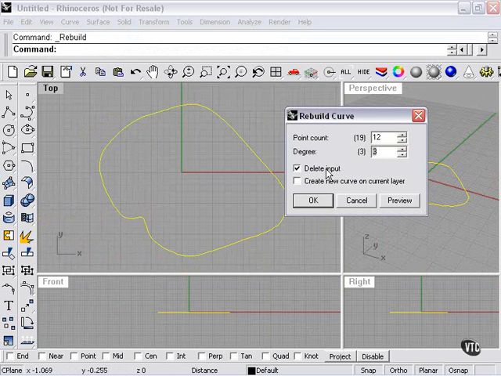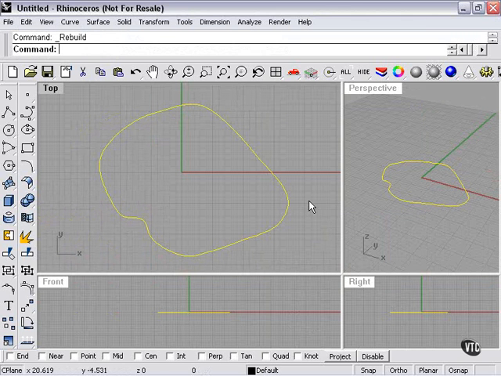What this is going to do is delete the current curve the way it is now, as opposed to just copying it. Point count 12. This can be changed. The 19 in parentheses is the current point count. Let's just go to, we'll say 40, and let's press OK.